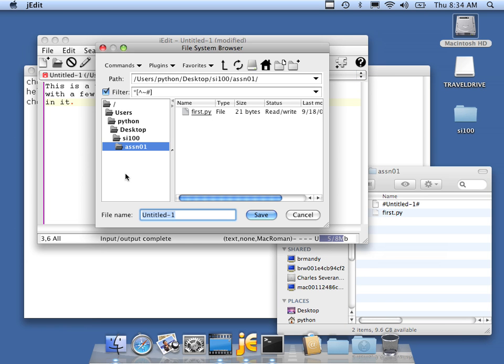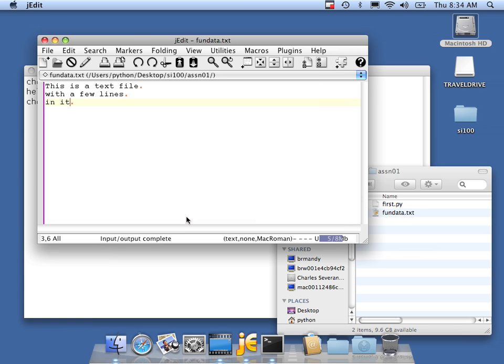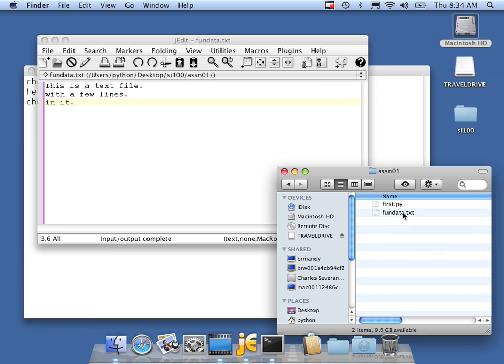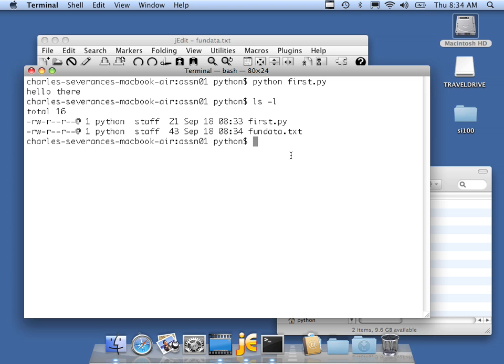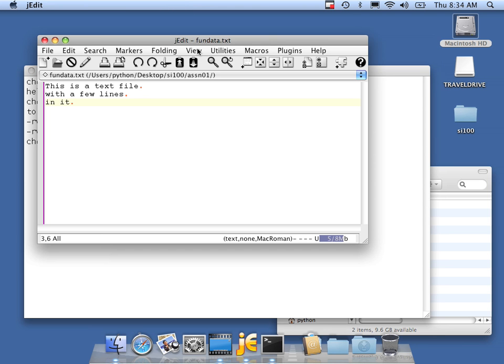File save as, and it's in the same directory, and I'm going to call it fun data.txt. Okay, and so here we are. I see fun data.txt. If I go back into my terminal program, I can say ls minus l. I'm in that directory, so I see both my Python program and fun data.txt.